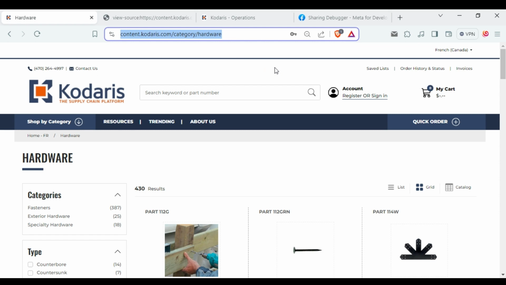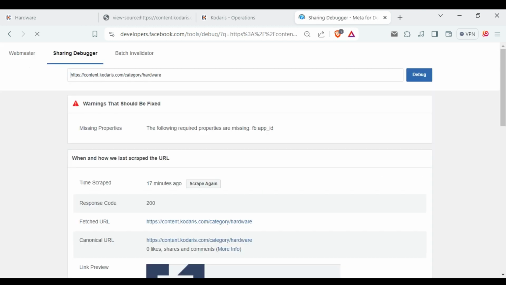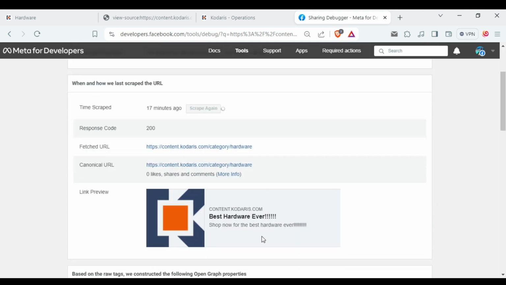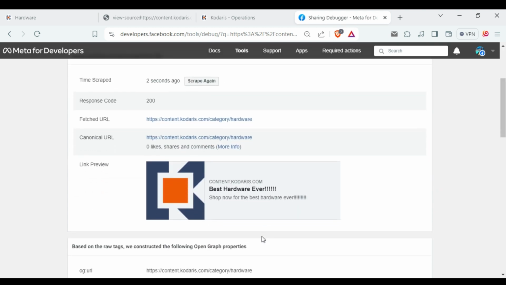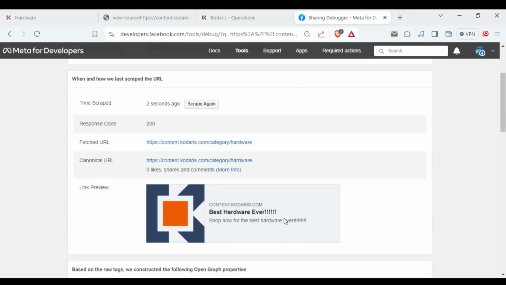and go to the Facebook debug tool, paste the URL here, and click on debug. And as we can see, Facebook is generating a preview with our category's primary image. Our title has been set from our SEO title and the SEO description. So that's it. Thank you for your attention.